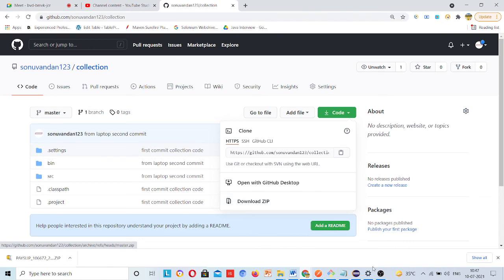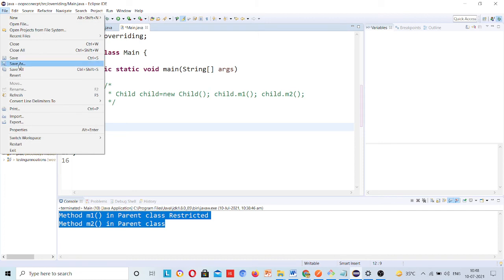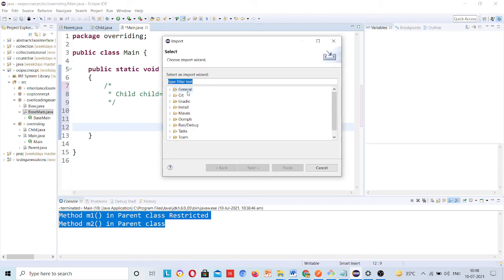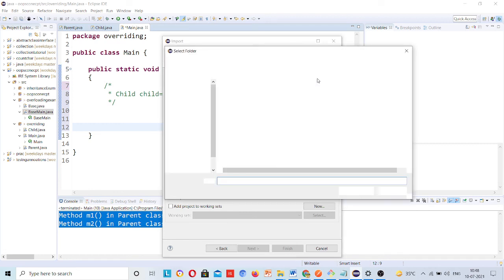Once you unzip this, open your Eclipse, go to File, Import. After unzipping, choose General, Existing Projects into Workspace, click on that, browse, and import that project. So, this way you can do it.